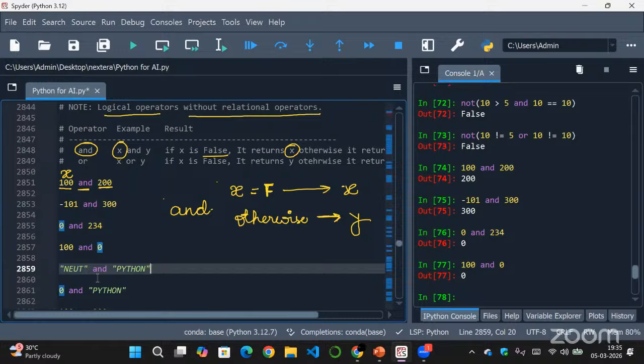If you see here, both of these strings are non-empty strings. So non-empty strings are true only, right? So just focus on your X. If X is false, it will print X, that is NEUT. But here X is not false. So it is a true value. So it will print the second element, that is Python.